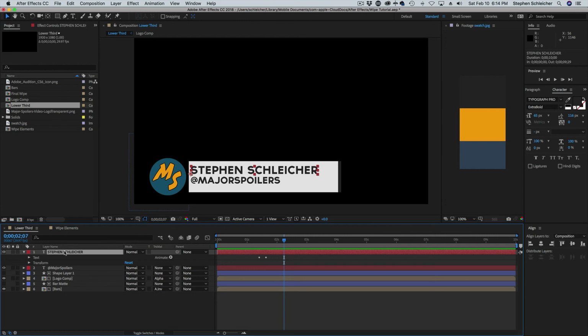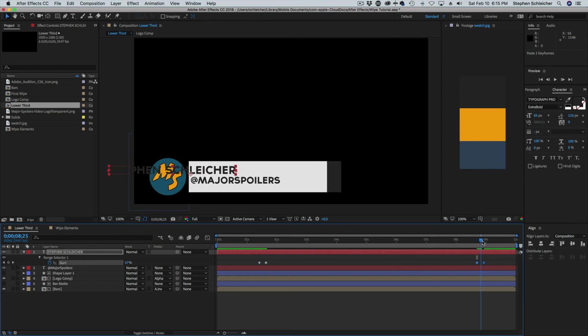Highlight your layer, press the U key, that's the Uber key, and that will reveal all of the keyframes, properties and everything for that layer. Highlight these two keyframes. This also needs to back out. So that starts to disappear there. 1, 2, 3, 4, 5. Paste that in. Is that going to give it enough time to get out?